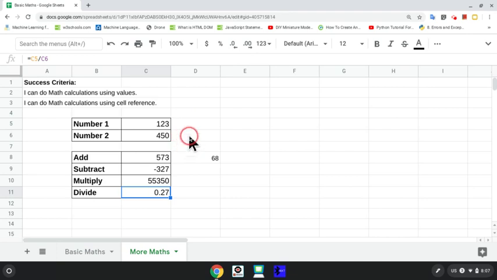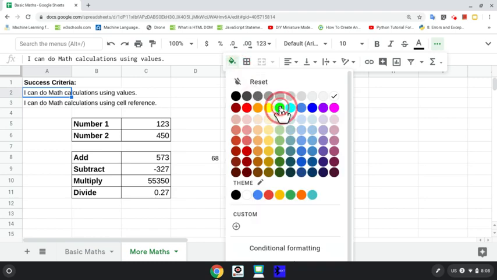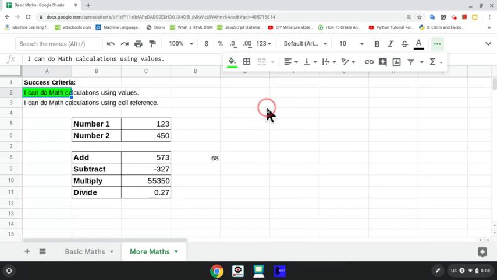So good luck, enjoy. I hope you have reached your success criteria. Your success, can you say, I can do maths calculation using values? If you think that you can say that and you understand how you can do maths calculation using values, you can click on this cell, go here, find the bucket sign and make it green. It will tell me that you really understand it.